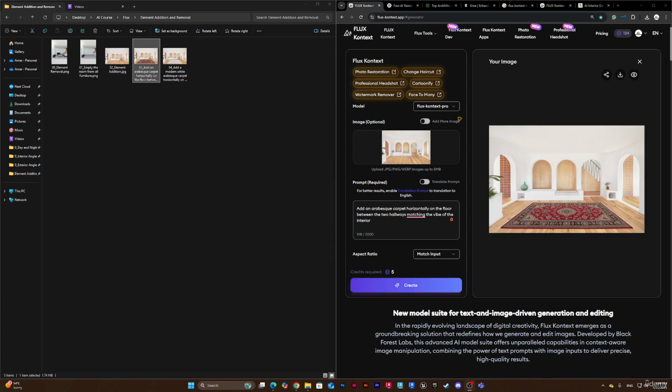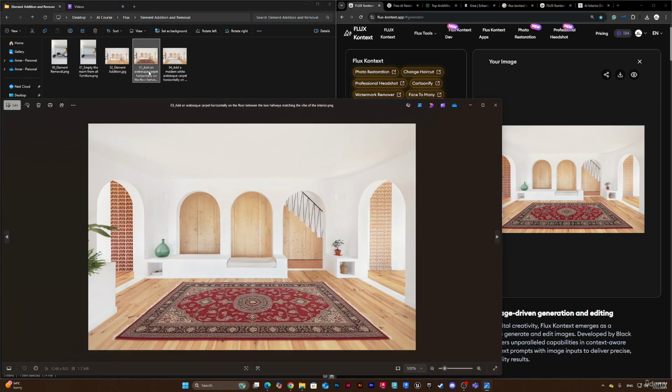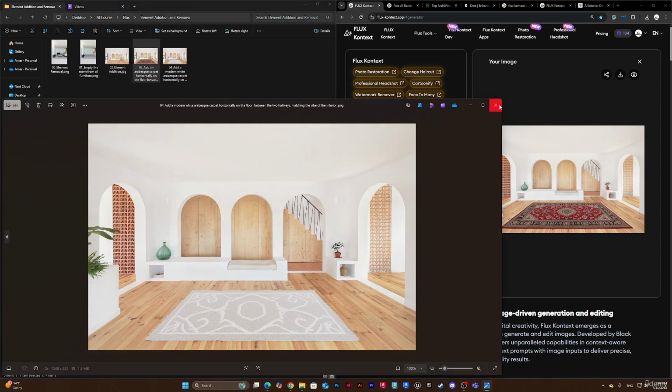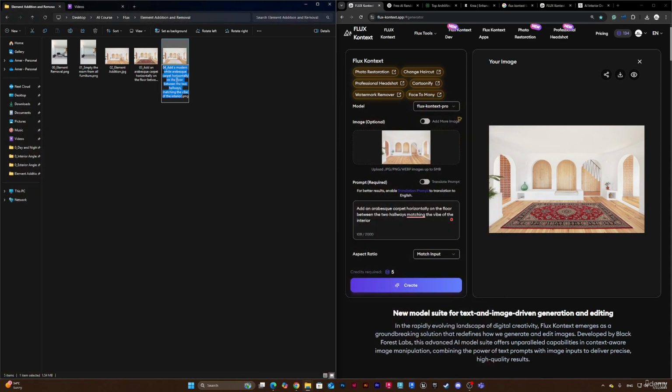And there we go. Now we've got a carpet in the middle of the hallway. The difference between this image and this image is that I just prompted for the carpet differently. Here I asked it to have a carpet horizontal on the floor between the two hallways, matching the vibe of the interior. But this one I asked for an abstract, simple white carpet.